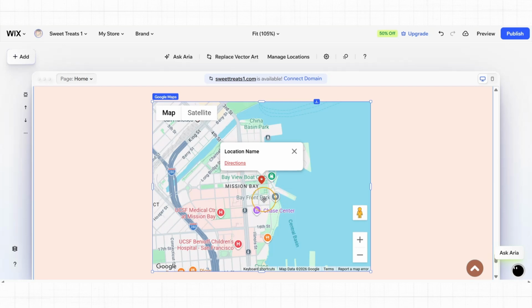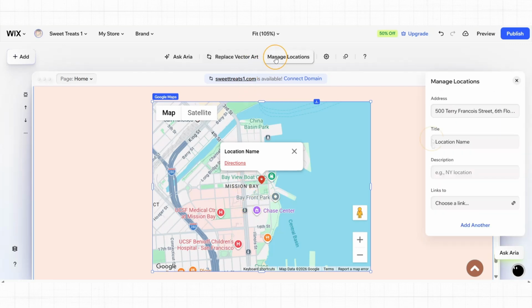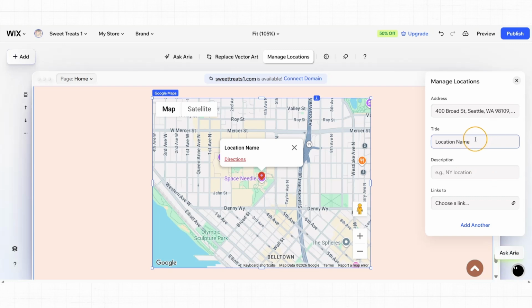So to do so, click on your map element and go to Manage Locations on the action bar above. On this window, make sure that you input your address right here. You can also add a title to it. Also, you can add a description or add a link to it, but these are optional, so it's up to you whether or not you want to add a description or a link. So that is how to add an address.